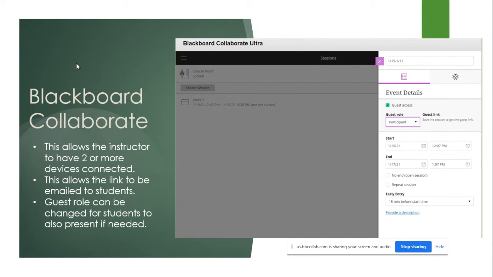Also, if you have a touchscreen, then you're able to show the math problem a little bit easier than just explaining it or typing it. Exactly. And if they're doing presentations, you can change their role so they can actually share their screen also. So that's the other advantage of doing the guest role also.